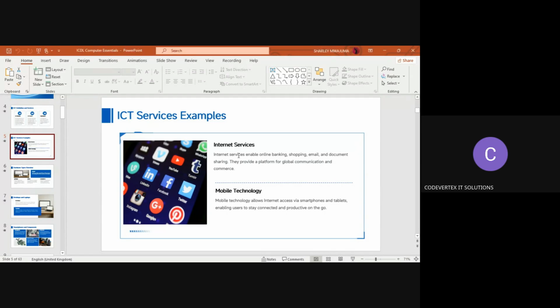Okay, so we were at ICT services examples. Like I said, we have internet services, mobile technology, and office productivity. With internet services, they enable online banking, shopping, email, and document sharing. So internet services provide a platform for global communications and commerce. With commerce, nowadays most businesses are online, as much as they may have physical locations that you can go to, but you can also access them online.